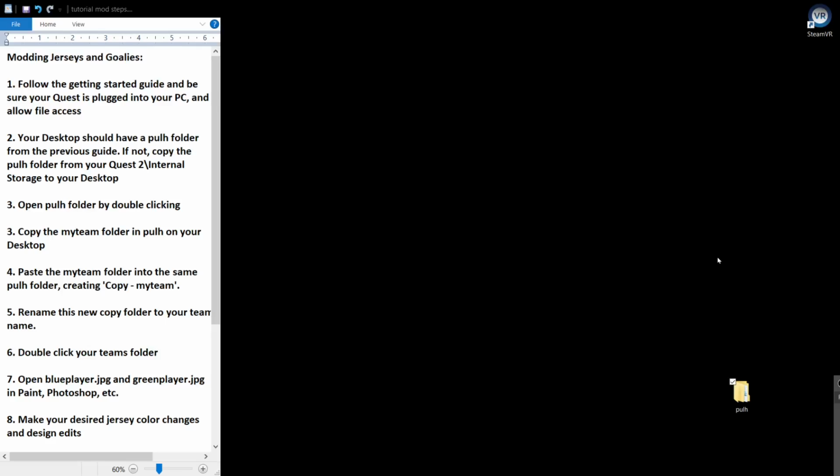In the previous tutorial, we went over how to enable mods for Pickup League Hockey on your Quest. Now, we are going to go over the very basics of modding your own jerseys and goalie designs into the game.